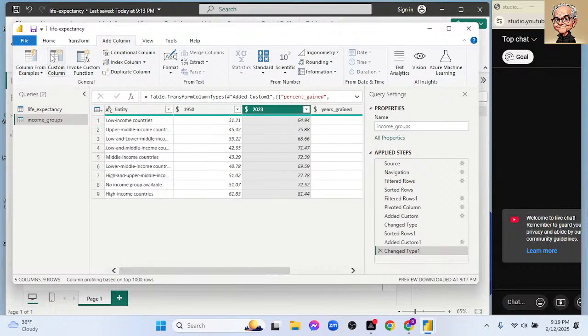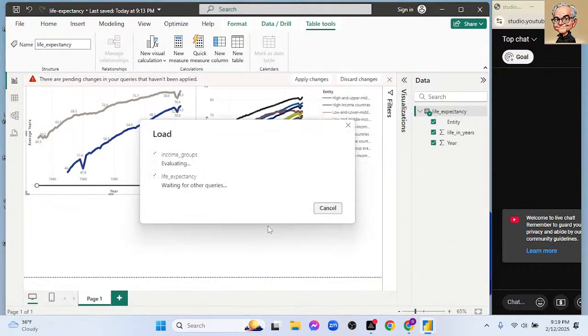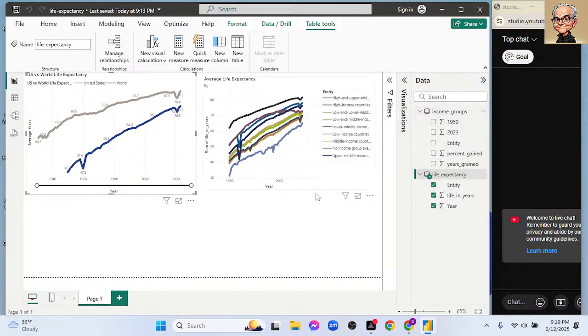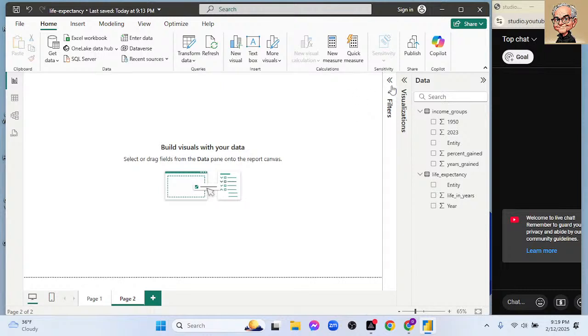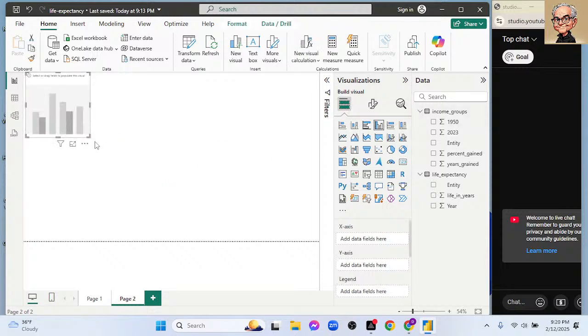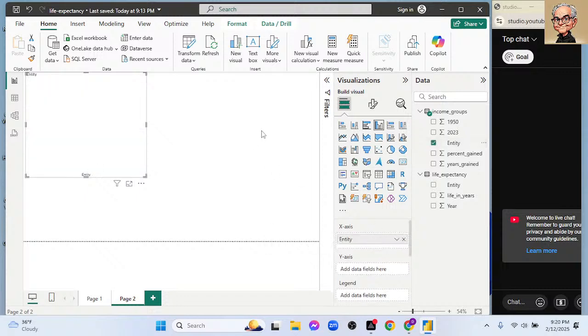Now we come back over to home. We do a save and a load. Okay, so let's create a new page. Visualizations. Let's do this. Entity on the x-axis.